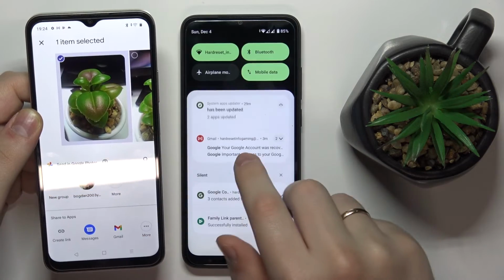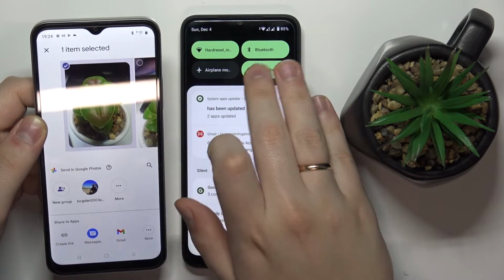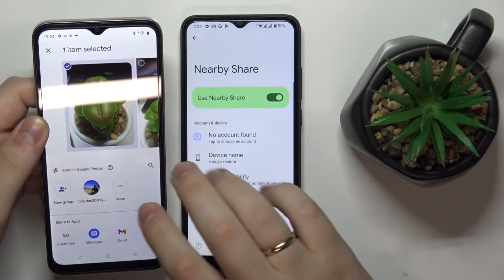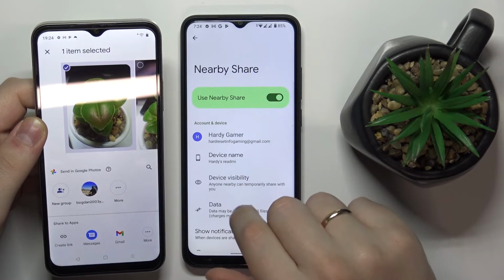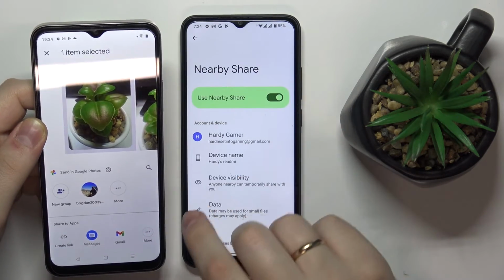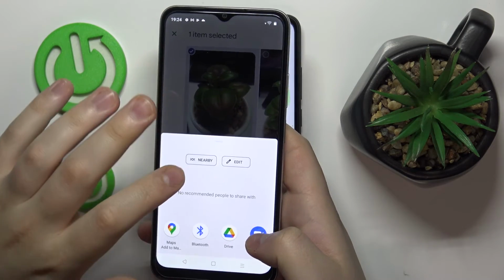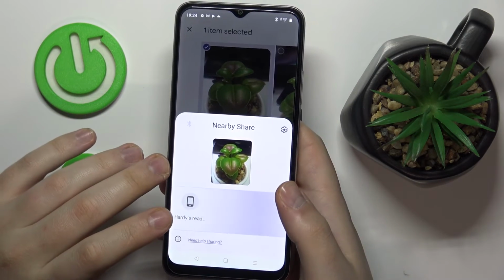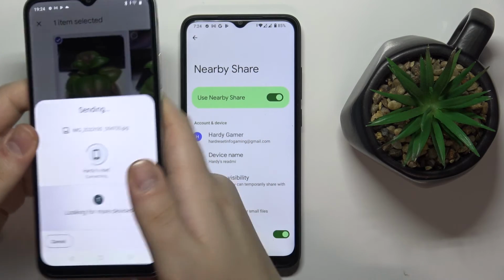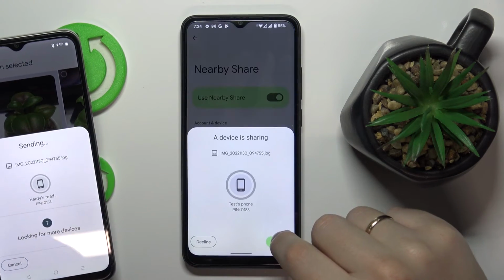Yeah, let me double check if I've enabled... I've made my Redmi visible to anybody. Yep, I did. The Wi-Fi and already everything is set up correctly, so it has to be discovered right away. So let's try it once again. Here it is. Now we gotta accept the transfer on the receiver's end.